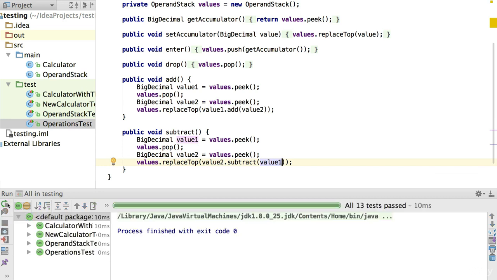Running our tests again, great. We can see it's now passing. So we can see here using a test-driven approach, we can quite rapidly add new features to our calculator class.